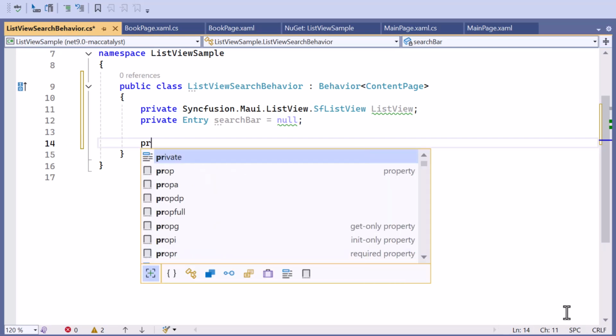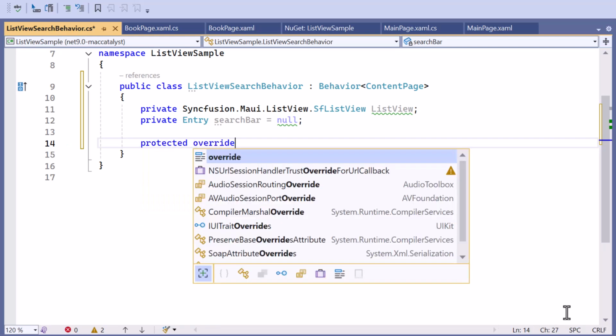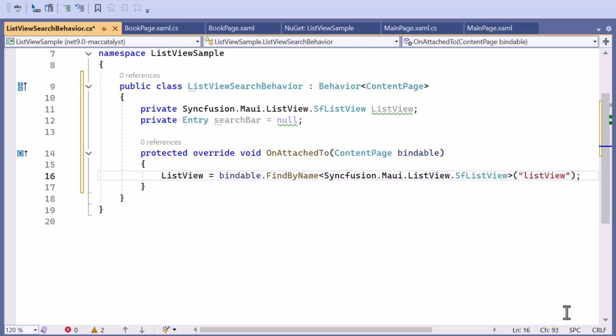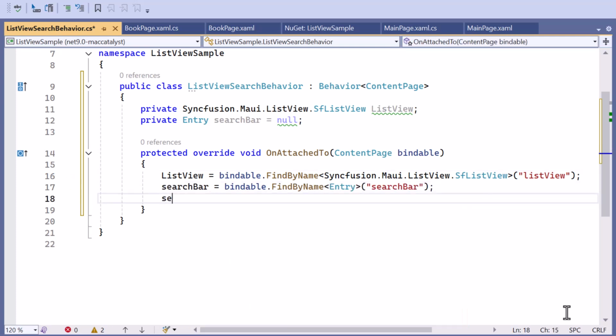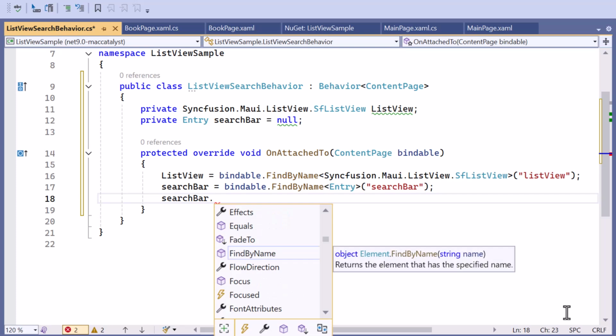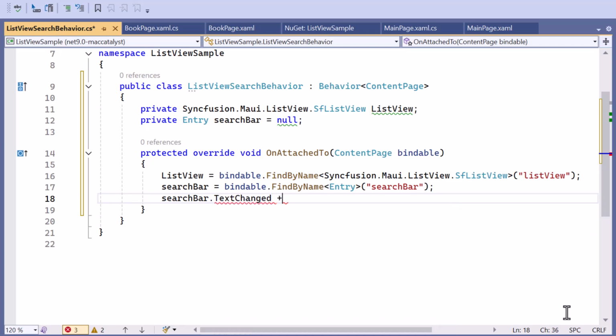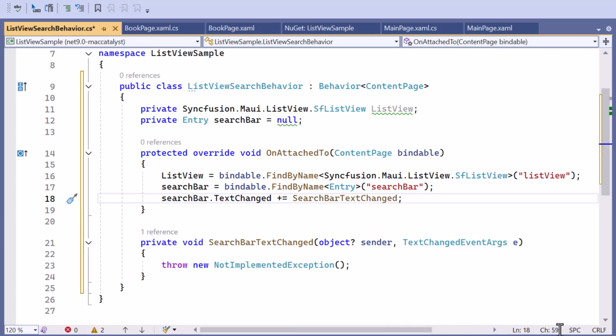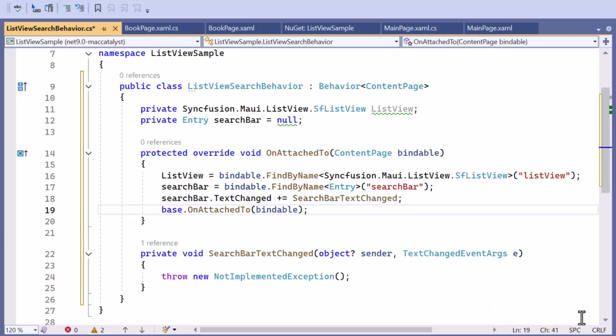Next, I create an onAttached method to connect the behavior to the page's controls. Within this method, I use the findByName function to locate the list view and entry controls by their XAML names. I then subscribe to the text changed event of the search bar, so that every time the user types in it, the search bar text changed method is triggered. Lastly, I call the base method.